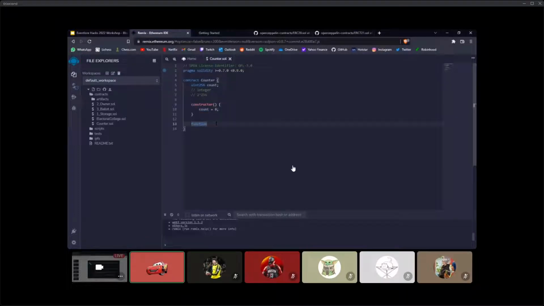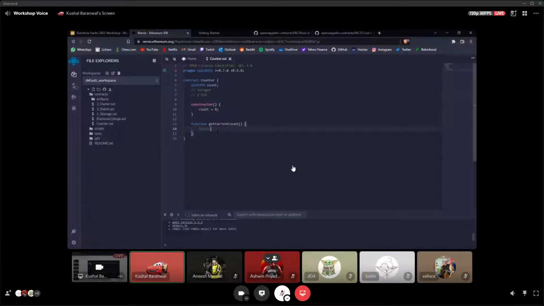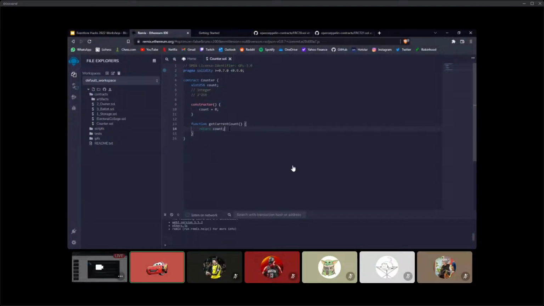And then I can also create functions. Let's say I create a function to get the current count. If any of you are familiar with JavaScript, you'll notice that this looks a little similar to functions in JavaScript. You use the function keyword, define it, and then curly brackets, and here you can pass in arguments. For get current count, I'm just going to return the count. That's all I want to do.